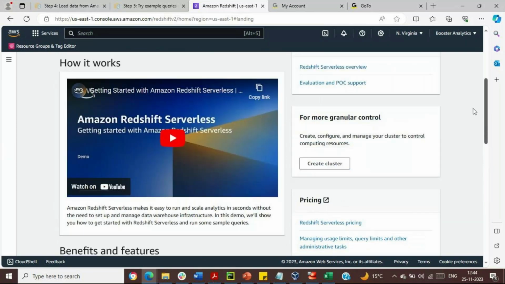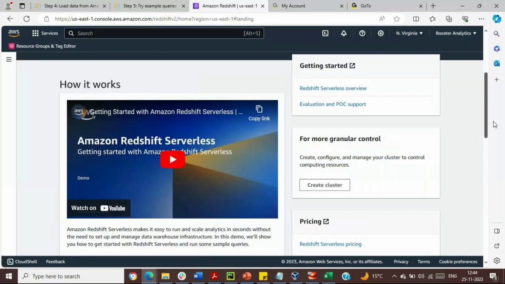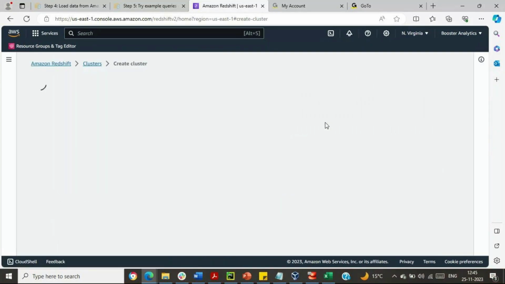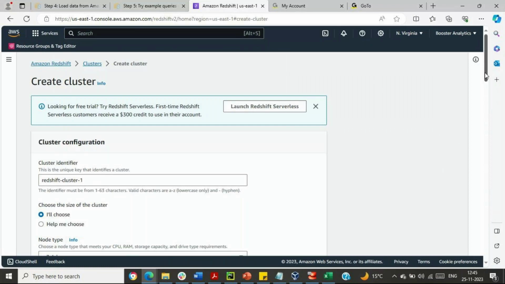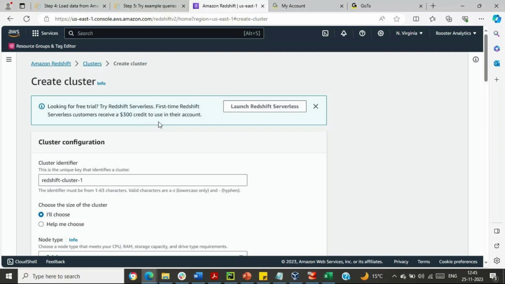So that is an overview with respect to Redshift, and today we are going to see how to create the cluster. So let me click on create cluster. And the same promotion you are getting over here: if you want to go with Redshift Serverless, you will be getting $300 credit in your account.